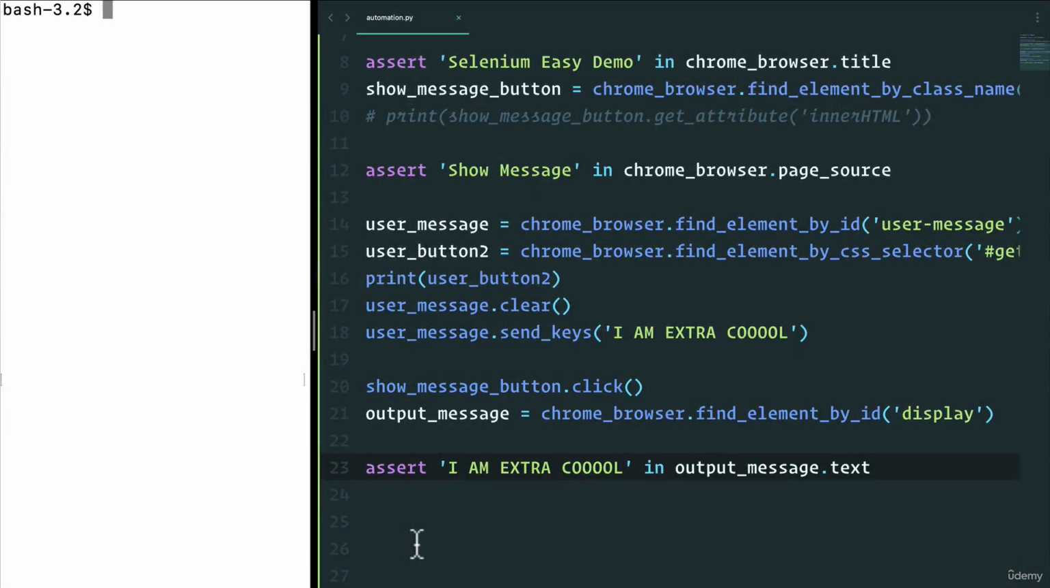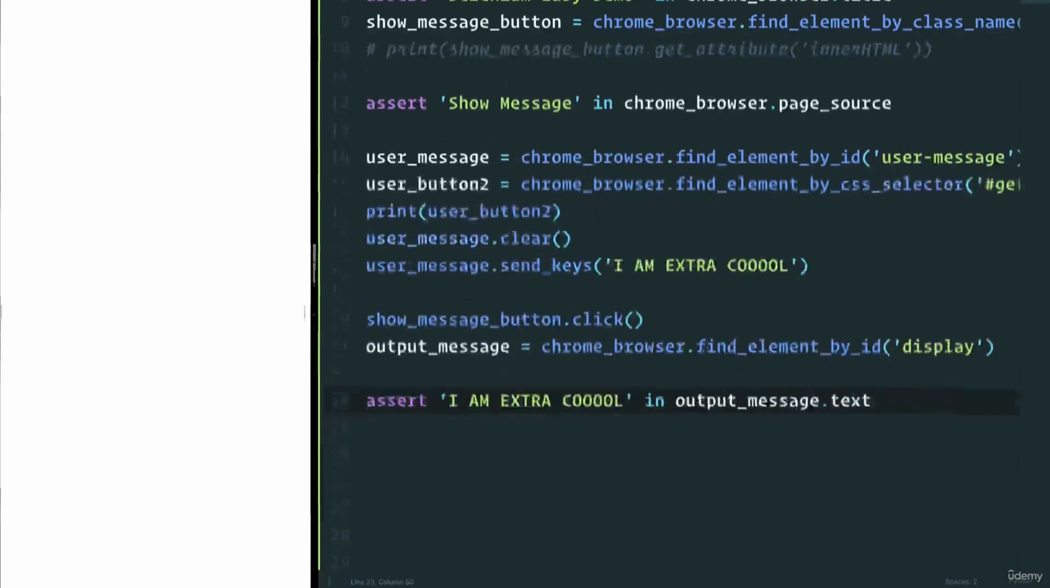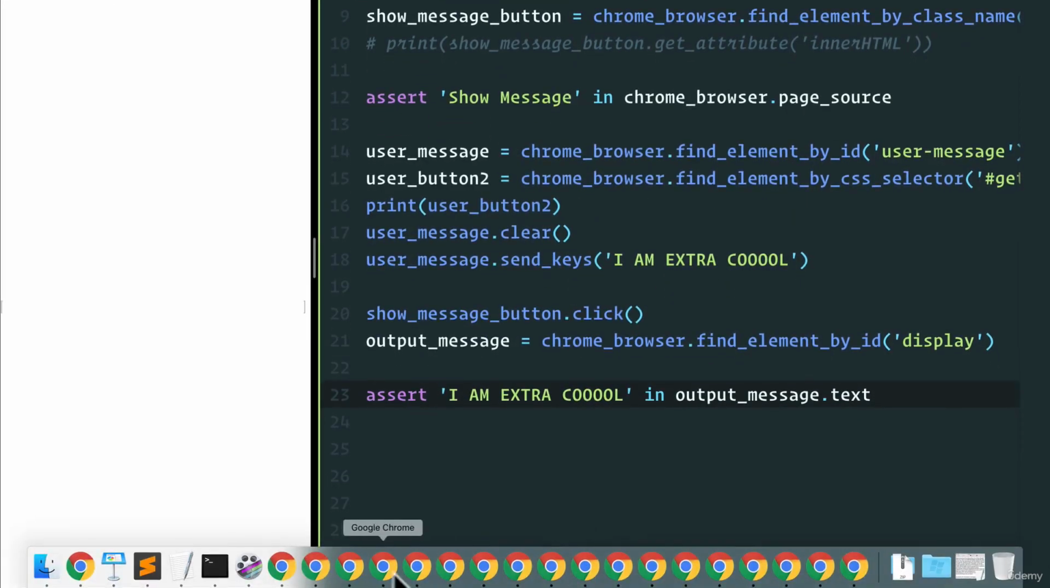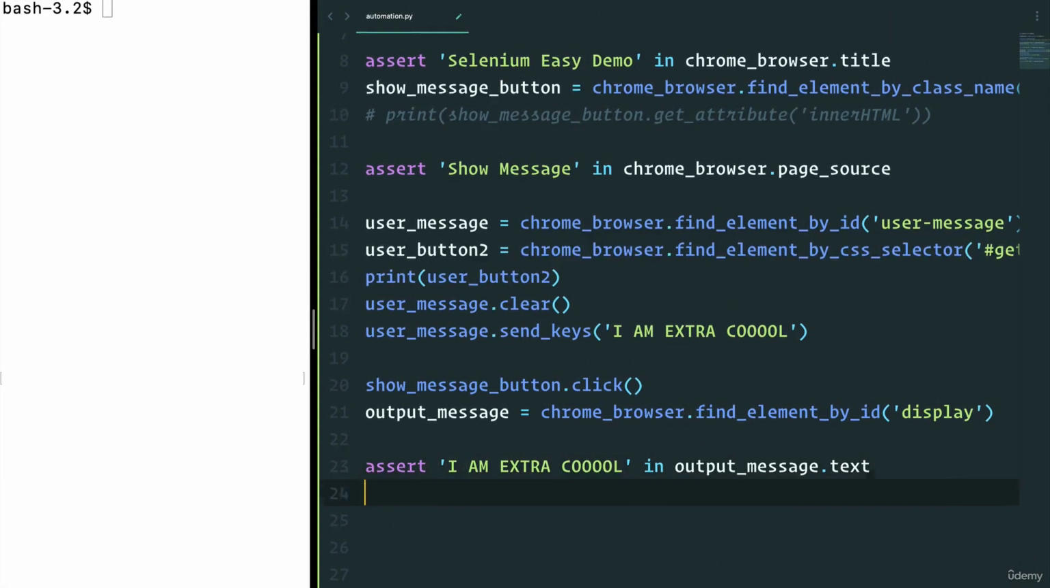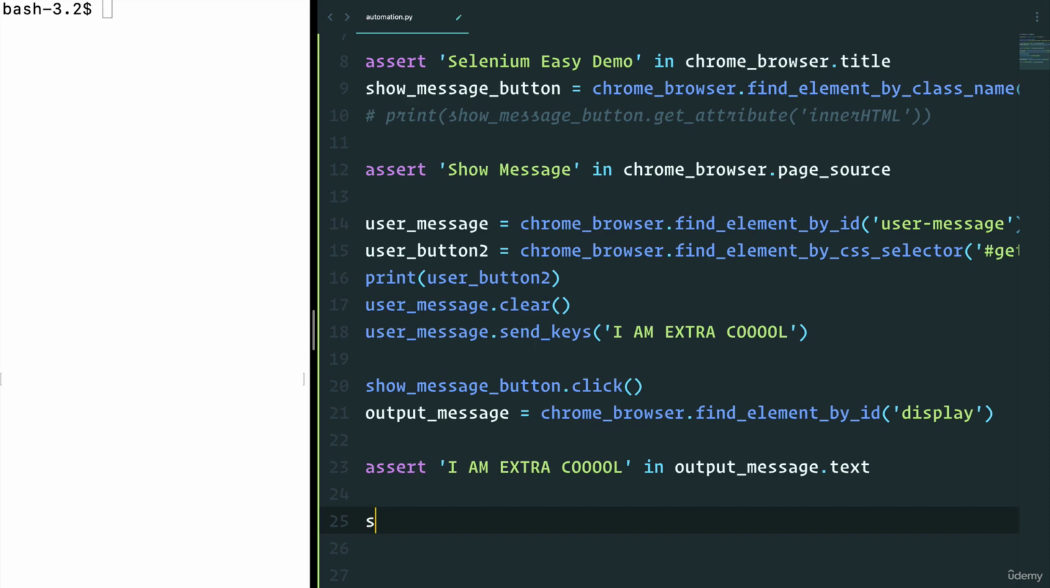Welcome back, Automation Masters. Now, up until this point, we've run this code quite a few times, and you see that now I have a ton of Chrome browsers open. That's not good. How do we close these things? Well, quite easily, actually. All we have to do is say chrome_browser.close.